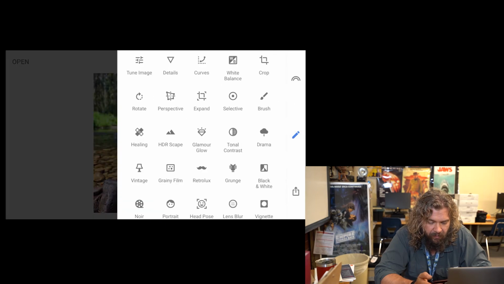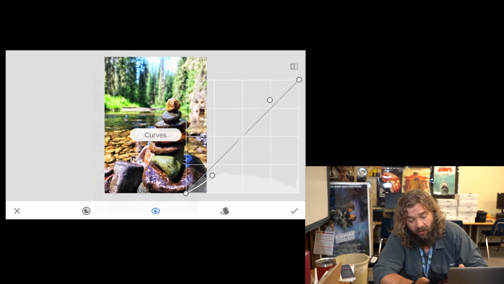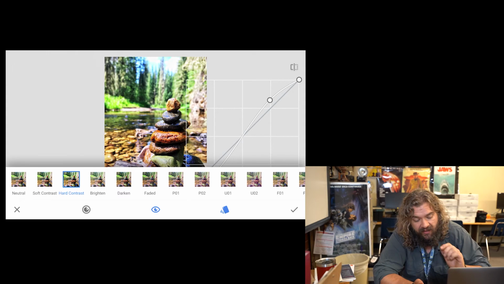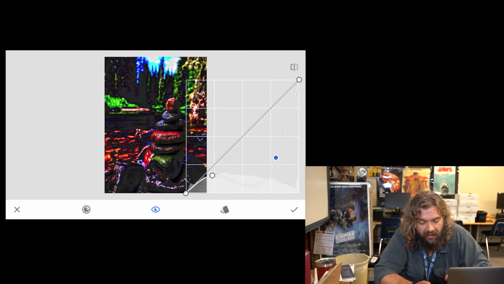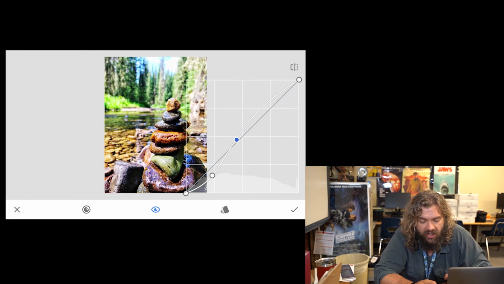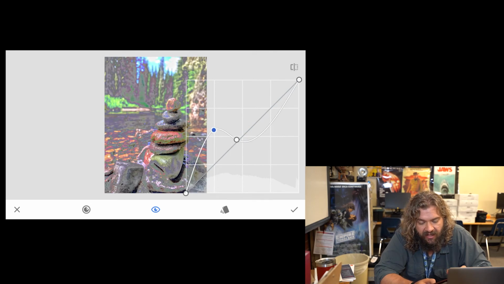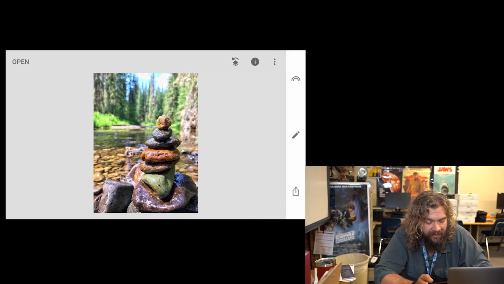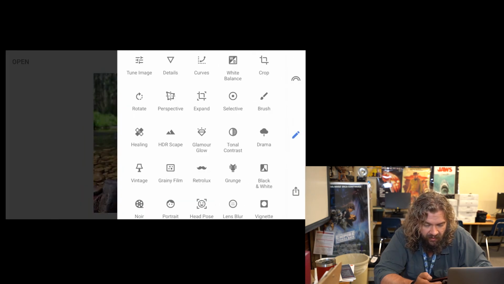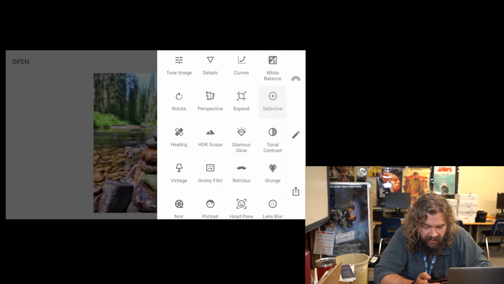Check. Hit the pencil. Curves, oh man, this is why I like Snapseed, guys. You can go through and really do some amazing editing. Curves are a way to adjust the colors and the hues inside your pictures. You can get real wild with them. I am not going to do anything with the curves on this particular photo. White balance, perspective, expand, select.